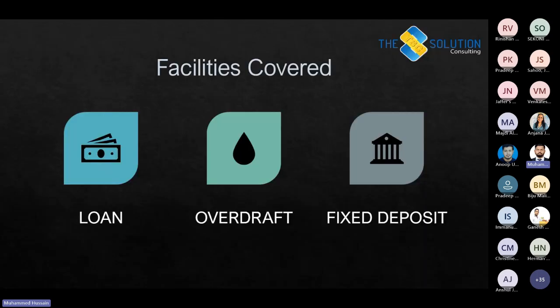So these are the facilities covered so far in this module. One is loan, another one is overdraft, and the next one is fixed deposit. In our system, we call these facilities facility groups. So loan is one facility group, overdraft is one facility group, and fixed deposit is another facility group.